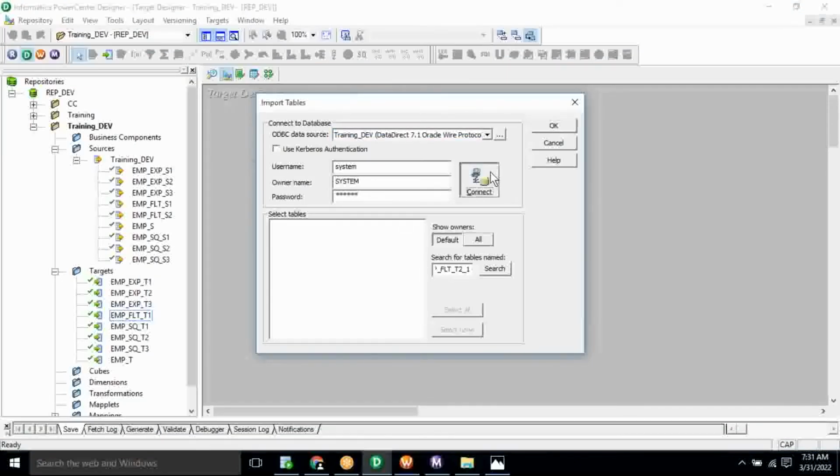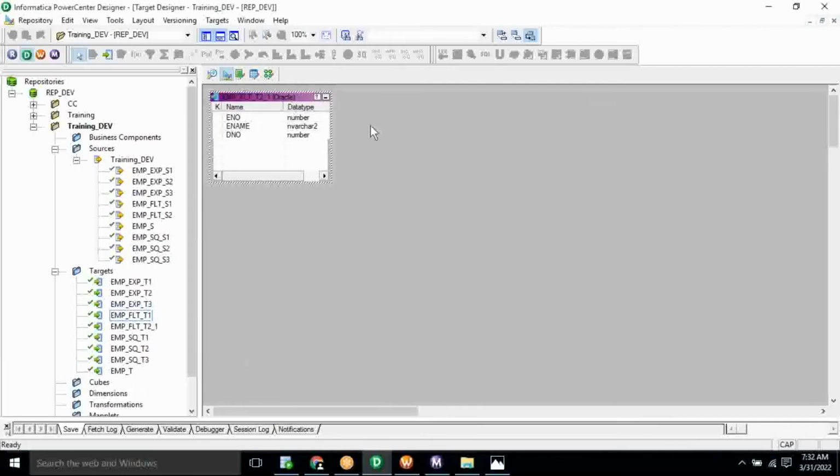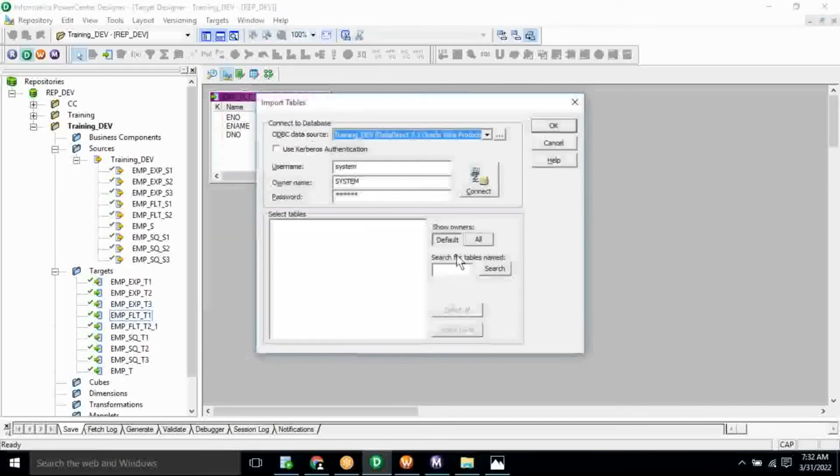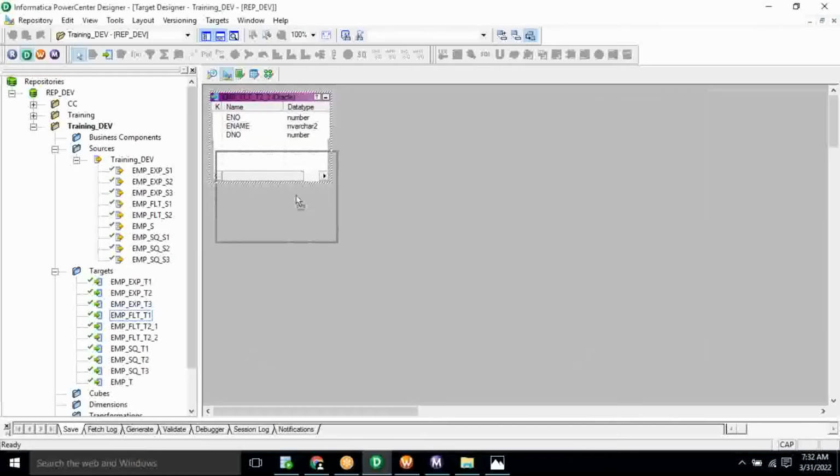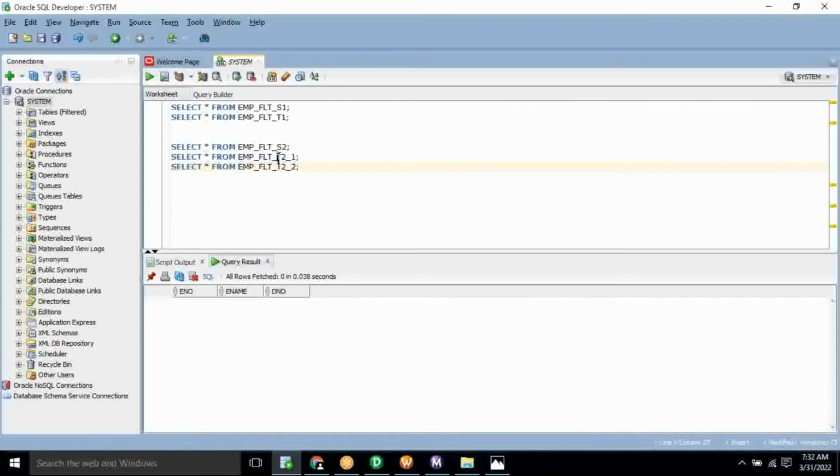So this is the first target definition, connect, and then again go to the menu, Target, that is the first target definition. Now the second target definition also, but we have already created the first target definition, so we cannot use this. Those two are different tables. This is a different table, this is a different table.